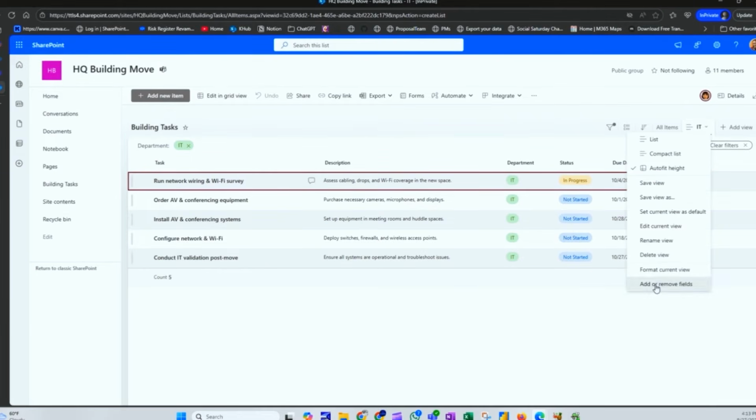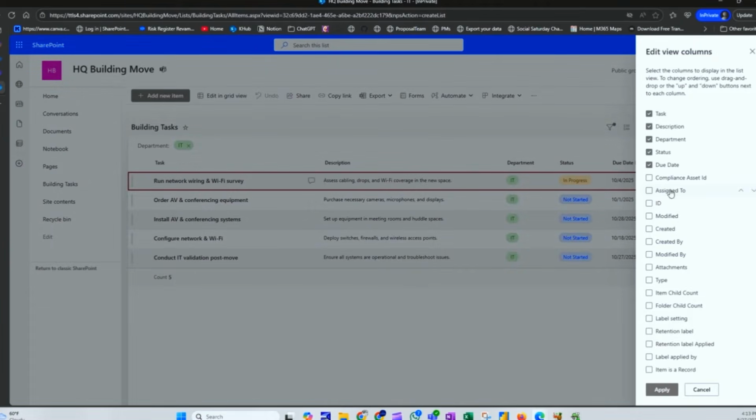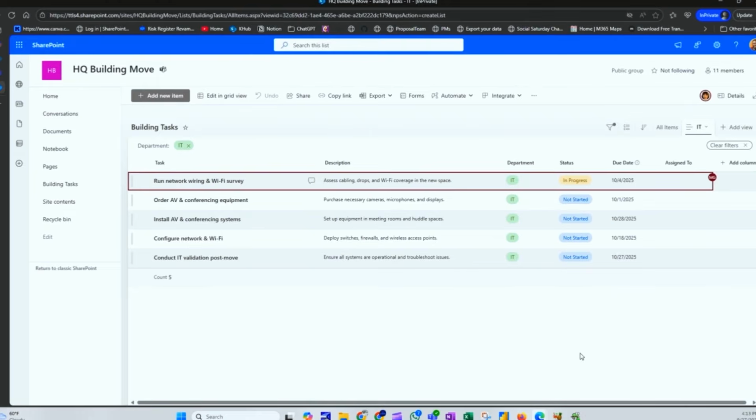Hit the drop down, go to add or remove fields. And then look, all of these columns that we didn't create that automatically came with the list, we'll talk about that another day. Right now, what we want to do is get the column that I just created. Oh, okay, it is right here, assigned to. I was about to say that the column is not showing, and if it isn't, hit refresh and it'll show. So we'll do apply. So now assigned to is in here.